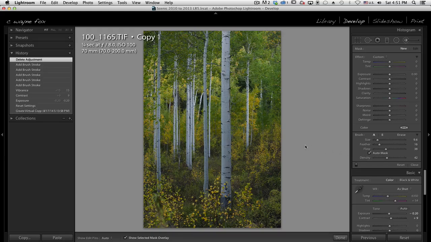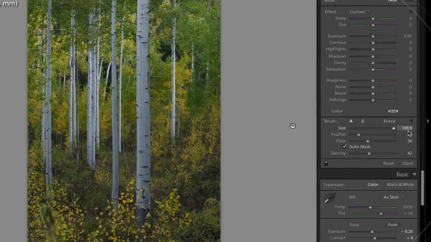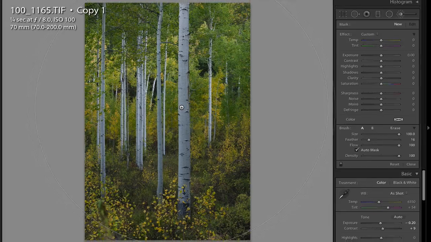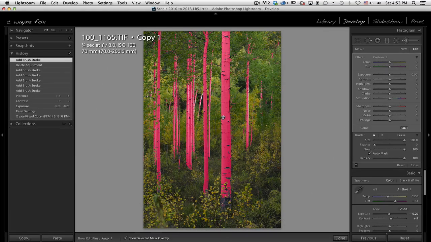So to do that, I'm going to turn my size as large as it will go. I'm going to turn my flow as large as it will go. Turn my density as large as it will go, leaving Automask on. I'm going to find a gray tone right in here. You notice that my brush now covers, let's get rid of the feather, pretty much the entire document. And if I just click one time about here, you'll notice how I was able to isolate all of those tree trunks in that one click.